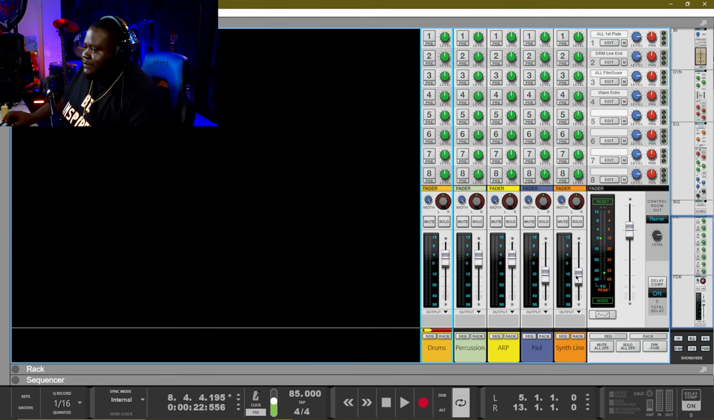So these knobs represent our levels of our beats. You can look at the meters to see where the meters are hitting to see how loud those sounds are in the beat. Let's solo our drums, for example. As I pull it down, the music gets softer. And as I raise it up, the music gets louder.